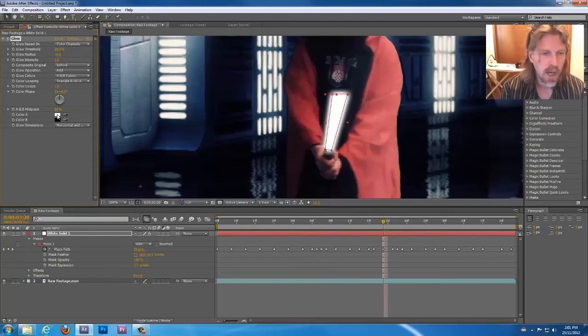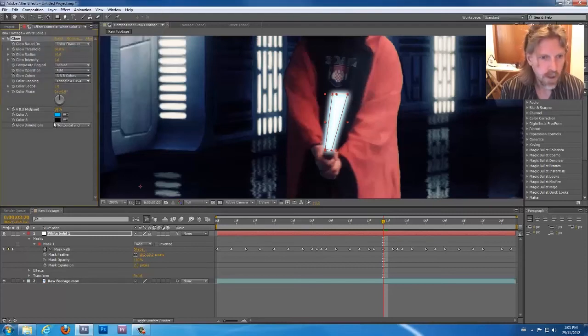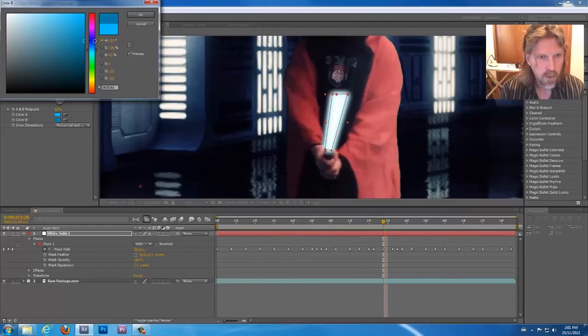So if we click that, let's give it a blue lightsaber. We'll go with a darker turquoise here. There we go, that looks good. And we just want a little bit darker color here. Boom. So we got two lightsaber colors.